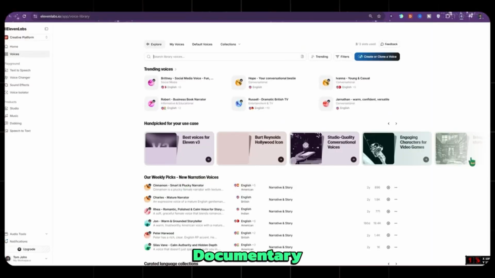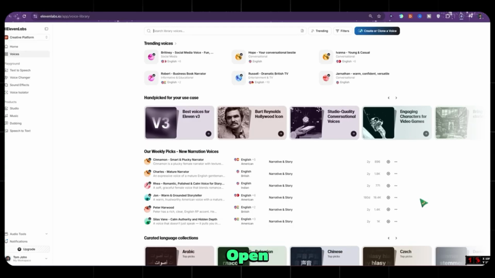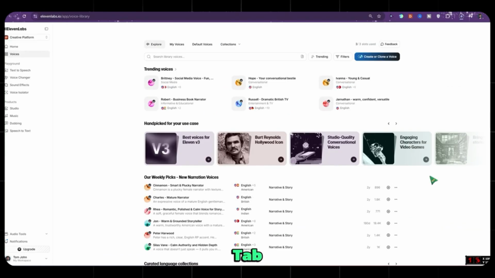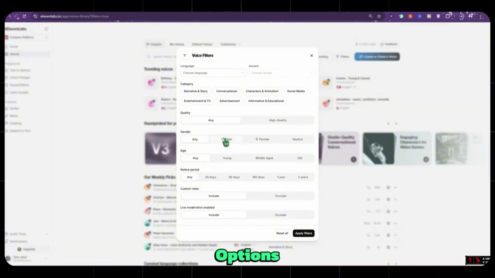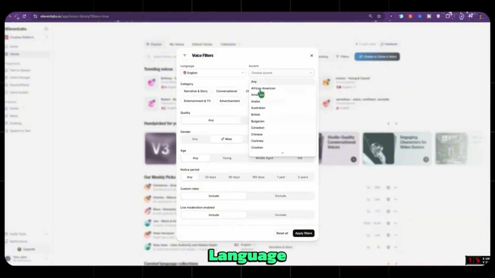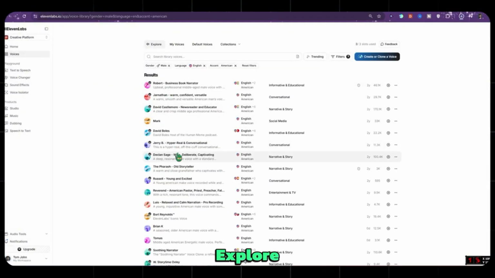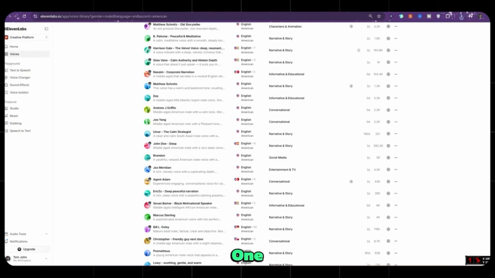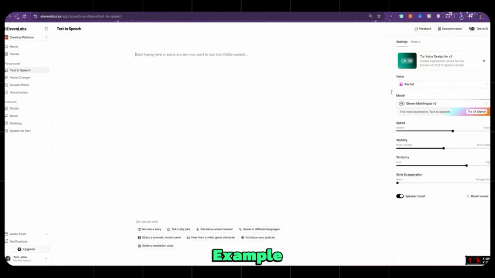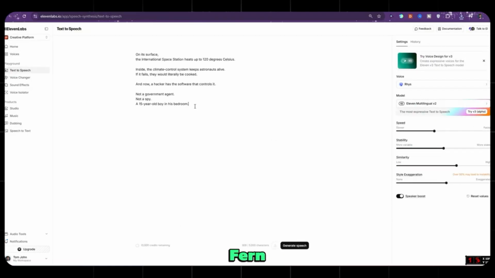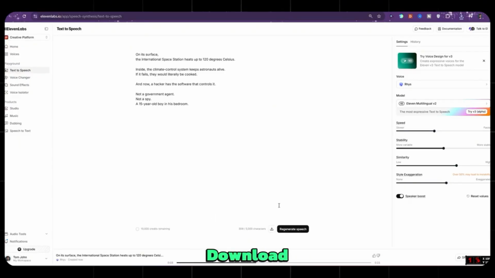To create a professional documentary-style voiceover, open ElevenLabs and go to the Voices tab. Use the filtering options to select the desired gender, language, accent, and style. Explore the available voices until you find one that fits the tone you want, for example, a voice similar to the ones used on the Fern channel. Once you've selected your voice, paste your script into the text box, generate the voiceover, and then download it.